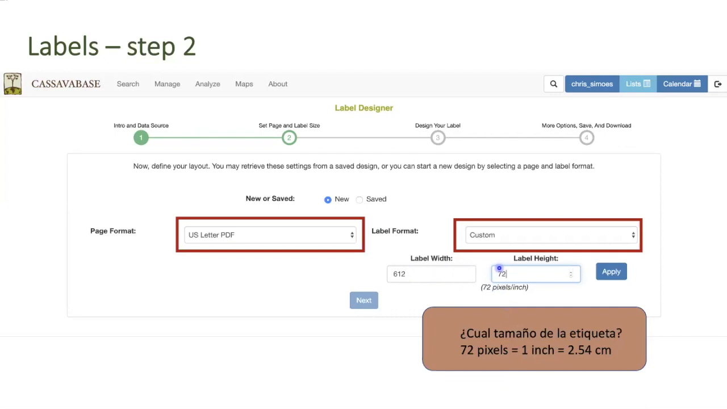Is that clear, or is it fine? That's clear. Okay.